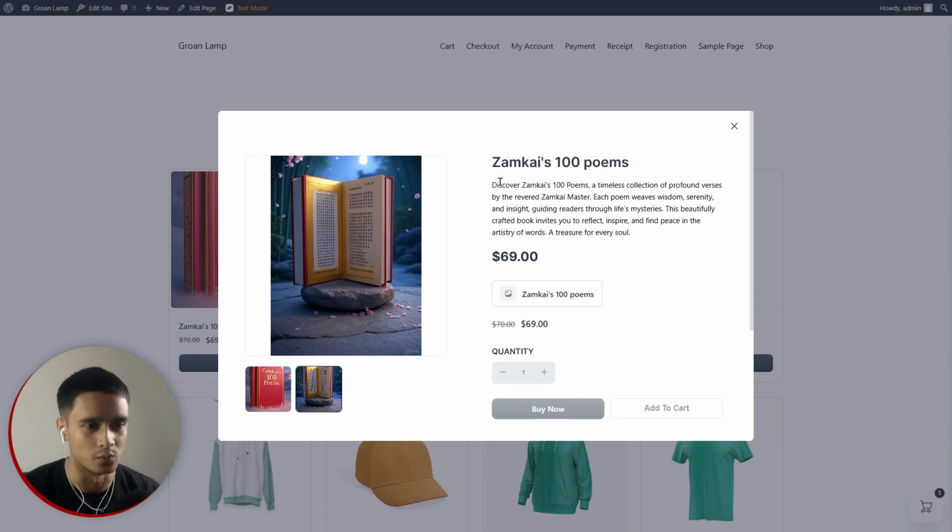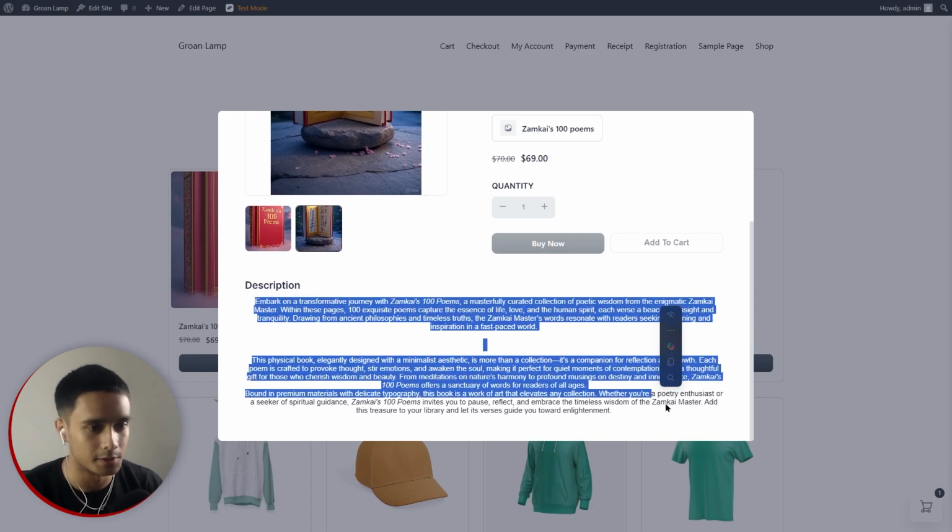Discover Zamkai's 100 Poems, a timeless collection of profound verses by the revered Zamkai master. This thing is amazing. What? Each poem weaves wisdom, serenity, and insight, guiding readers through life's mysteries. This beautifully crafted book invites you to reflect, inspire, and find peace in the artistry of words, a treasure for every soul. This is amazing. I'm not gonna lie, Grok did an amazing job with this short description here. But yeah, this right here is our product window, so to speak, and this is the long description here.